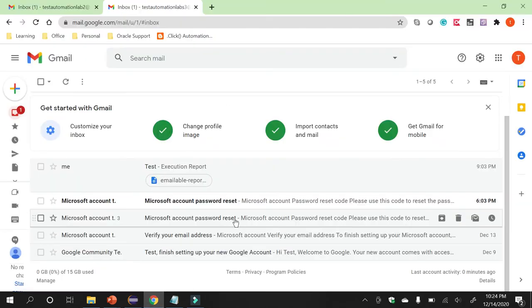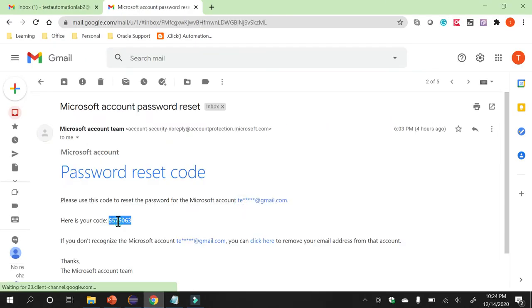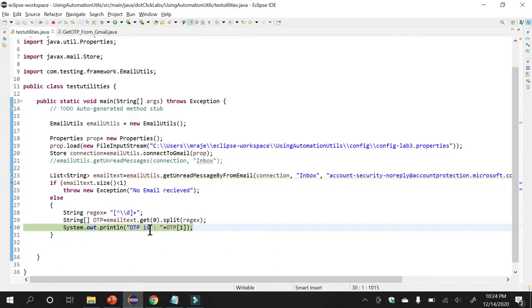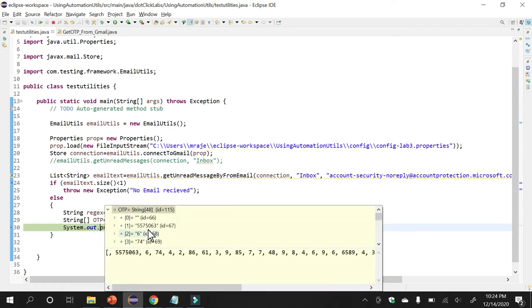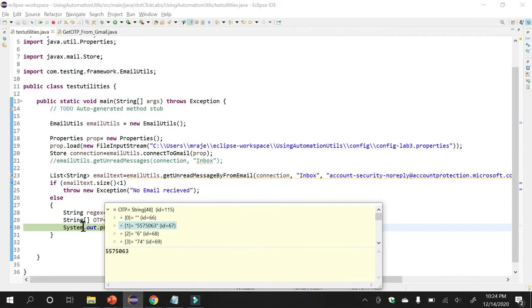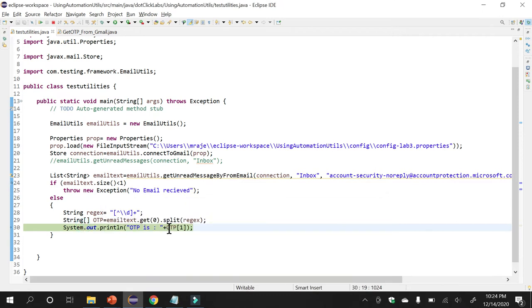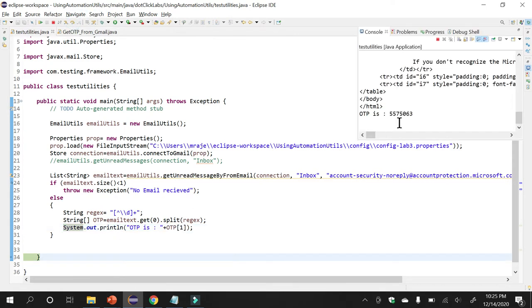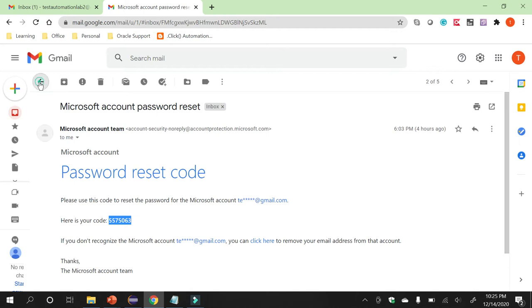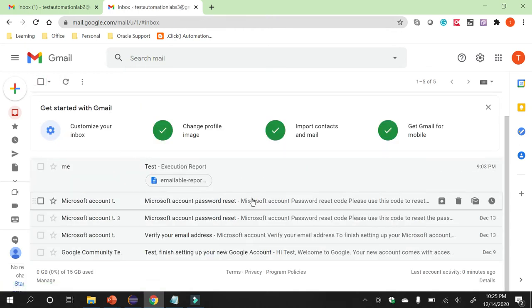This is your OTP, 5575603. Look at your email, 5575603. And here you see email text, and the string: the first index, index 1, is the OTP. So this is how you can retrieve OTP from your email box. Getting it?